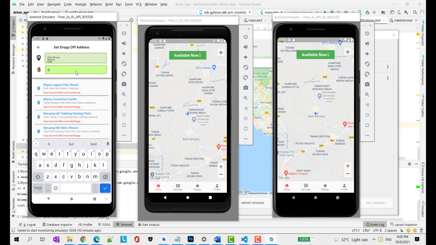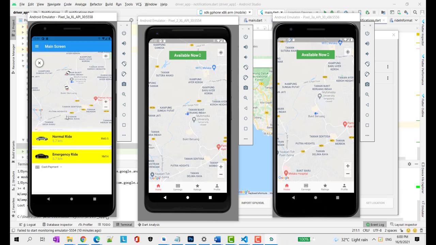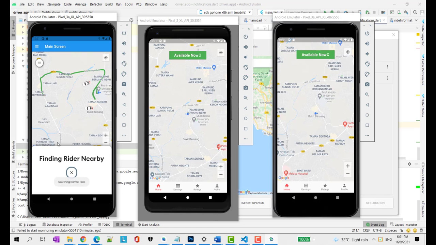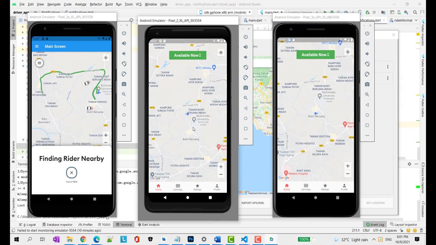So once this happens, I will set a ride request, send a ride request, maybe food court. So from emergency ride, the price is always higher than the normal ride, and the distance is 5 kilometer from the rider's position. So now if I send the request, and this driver is nearer, it gets the notification first.